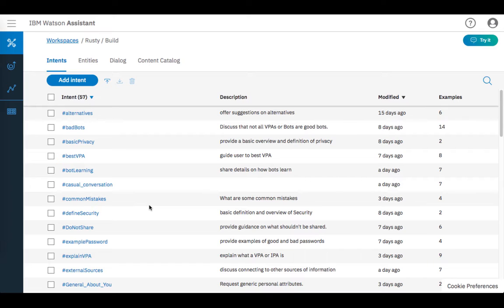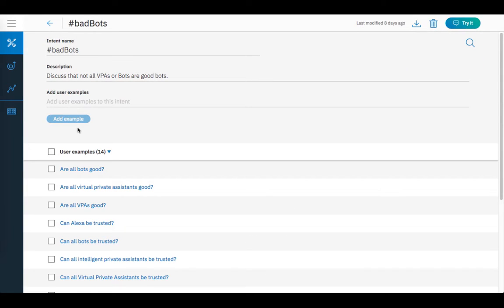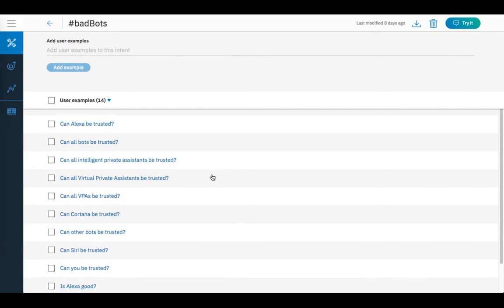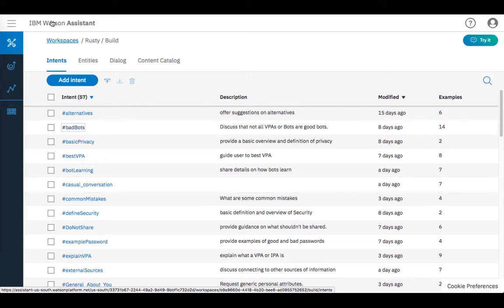What is their intent? What types of questions? How do they look to engage with your bot? You can see within Rusty we have 57 intents, and I'll open one up here looking at the idea that our users would want to know about: are all virtual private assistants or bots good? Are there any bad ones? Should I trust them? You can see within here we actually put example questions to train Watson about what to look for when people want to talk about this topic. In this case there are 14 different examples, and we can add to it, and Watson learns over time and uses this model to guide the discussion.